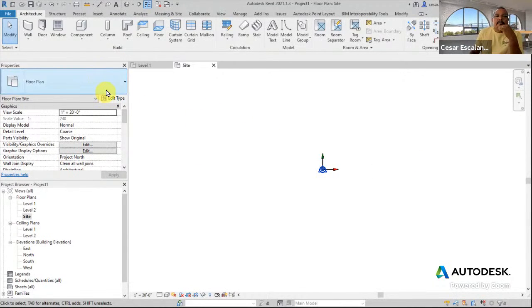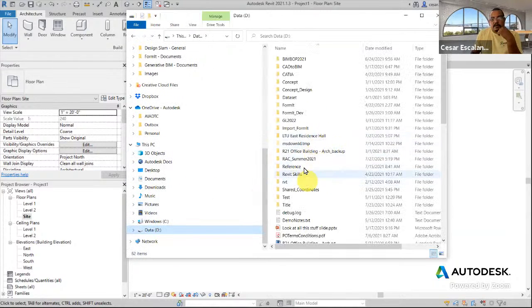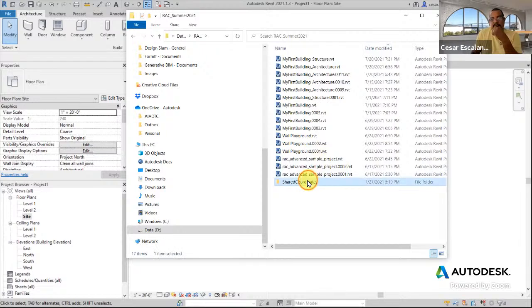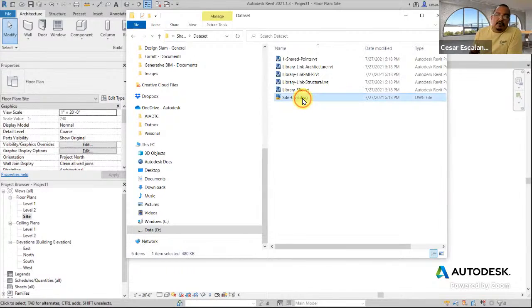All right, so let me explain what we're going to do. I put my models in my D drive, and in here I have a civil drawing that is a survey of existing elevations. And then I have architectural, MEP, and structural models. And all of them are in different elevations and different points. And we're going to make them align.